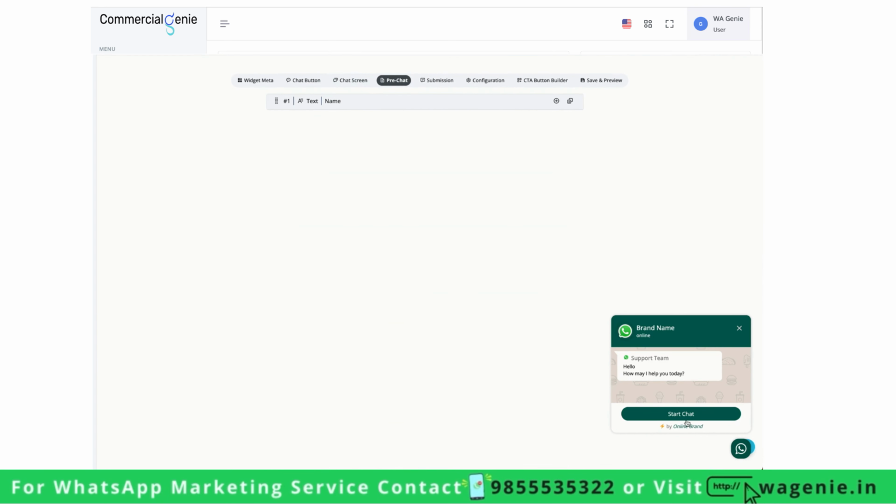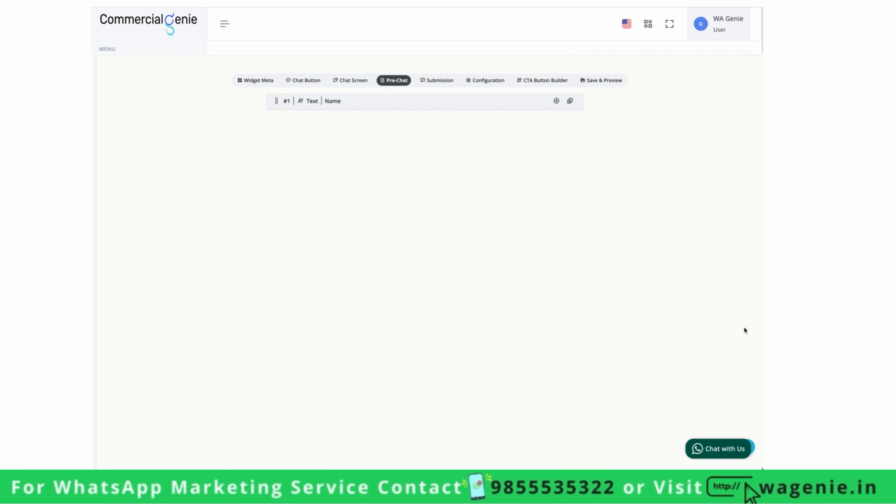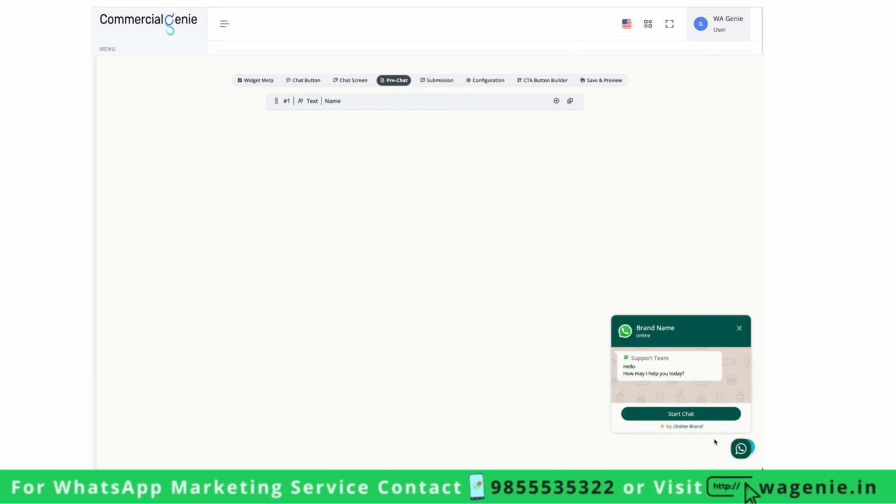Next is the pre-chat form. Our chat widgets don't have only the button, but you can also have multiple questions here, and these get stored in the bot field if the session goes to the WABA channels. So you can define either it is text input, email input, or date input. You can define the variable here.